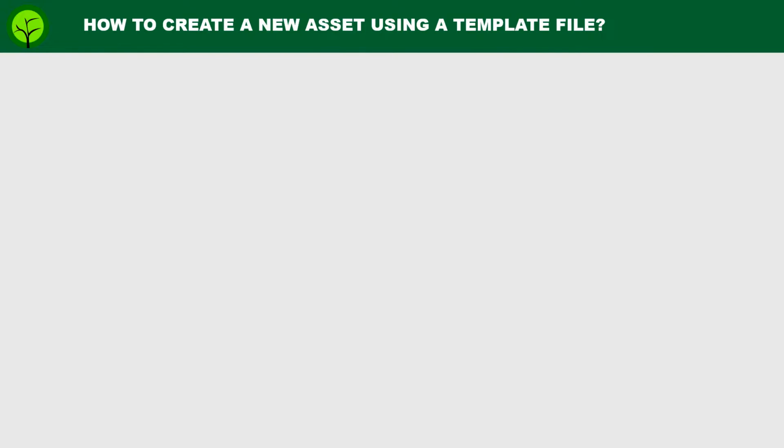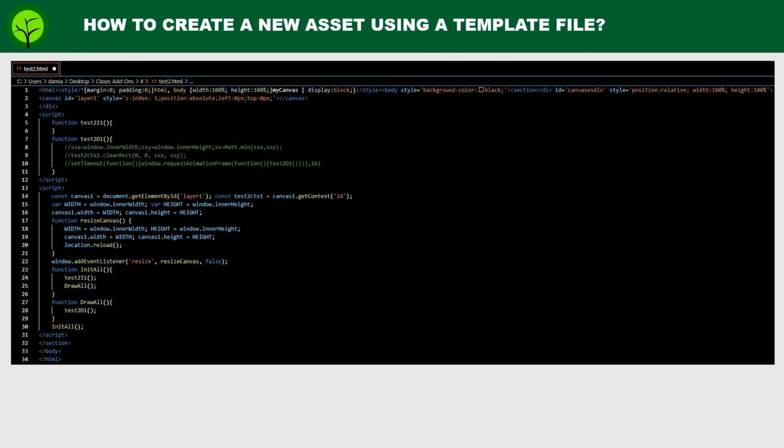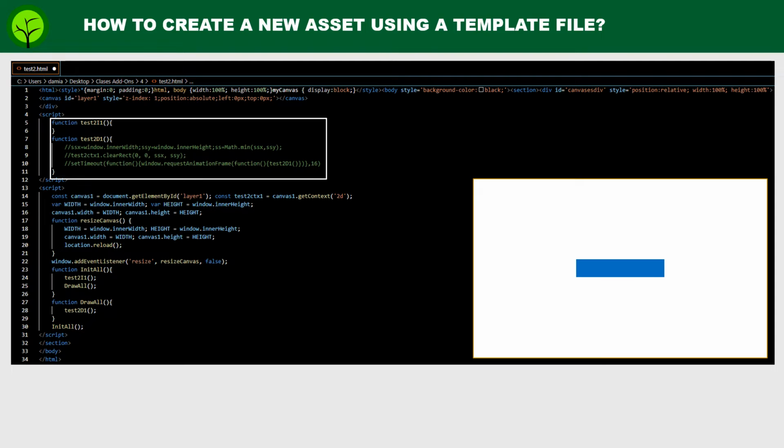Now you can open the HTML file called test2 with your preferred text editor. You will have something like this. The idea now is to create an animated asset. To cover a simple example, we will create an asset that has a blue rectangle rotated in its center. To create that animation, we need to modify the test2i1 and test2d1 functions.